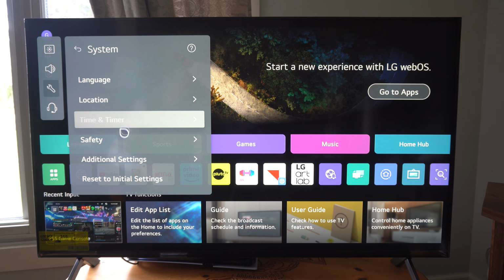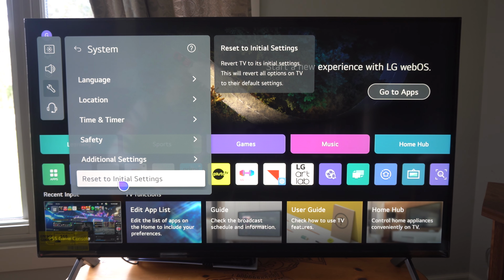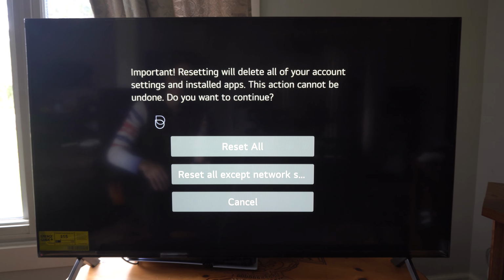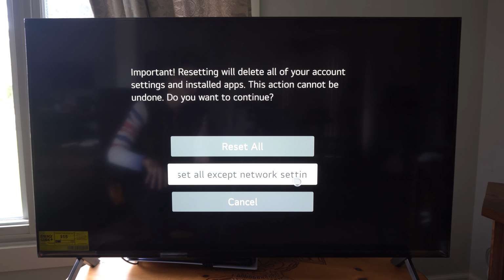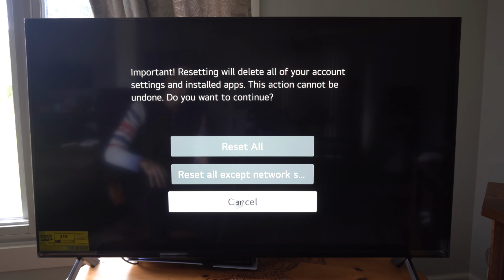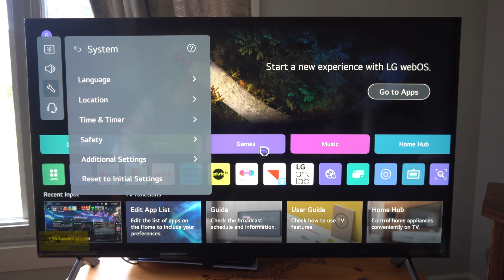Then under system, we have this option for reset to initial settings. So we can just click this. Important: resetting will delete all your account settings and installed apps. This action cannot be undone. Do you want to continue? Reset all except network, etc. So you can choose your options. You will still be connected to your internet if you go to the middle option. And then you should be good to go. So you can factory reset everything with that simple setting.